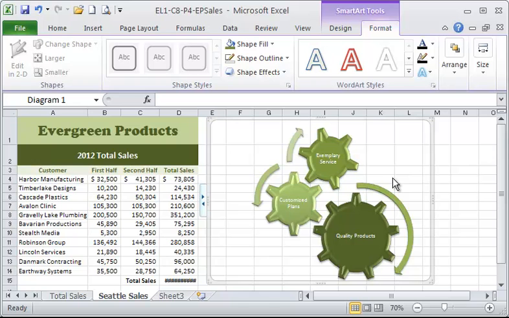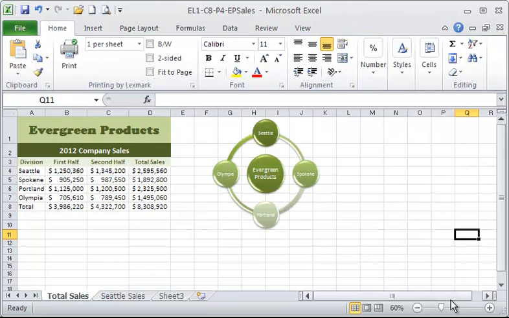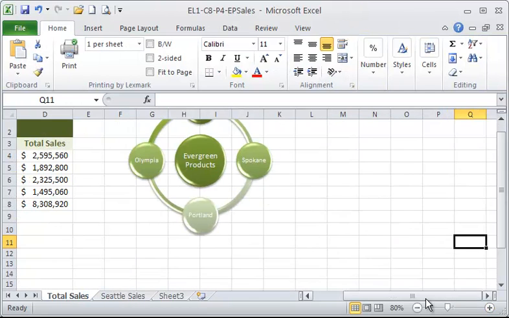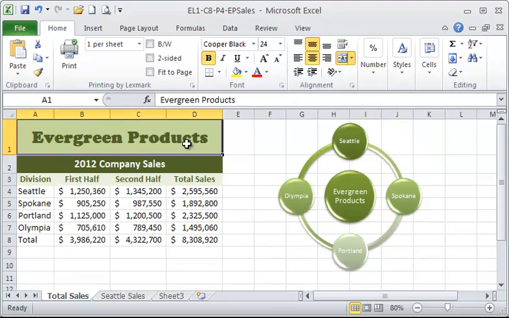In Project 4D, we're going to add some word art. So we're going to go back to the total sales worksheet. And in that, we're going to take out the title that they currently have in there, Evergreen Products. I'm just going to press the delete key on my keyboard, and that deletes out the text in there. And then we're going to keep the same name, essentially. Evergreen Products, yeah. We're going to keep the same name, but we're going to use word art to insert that into cell A1.